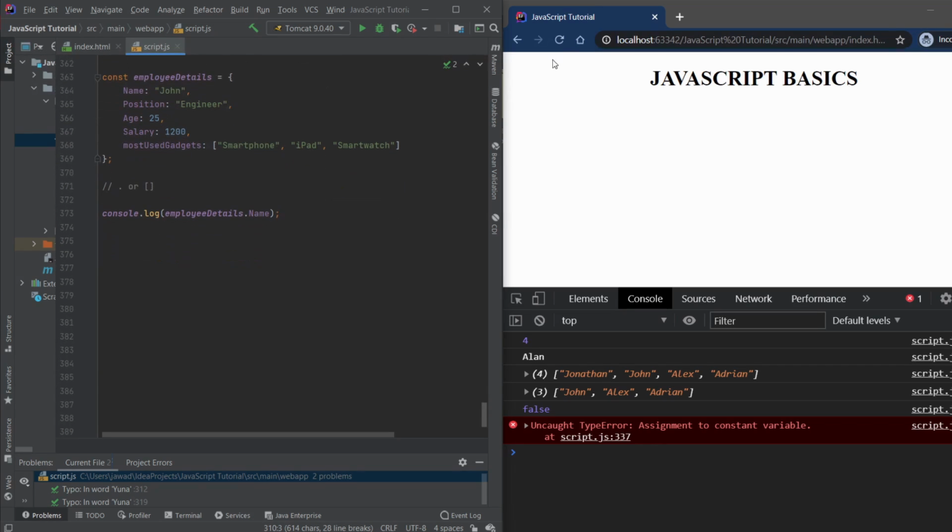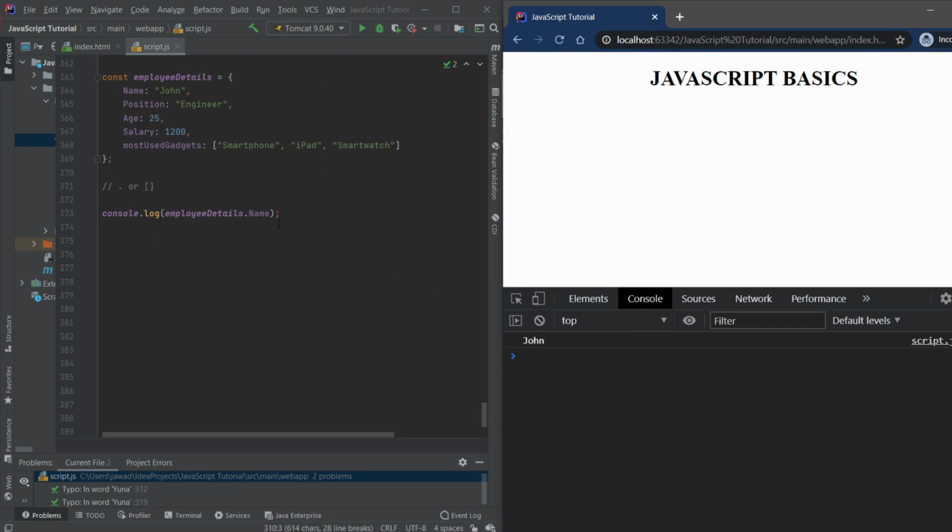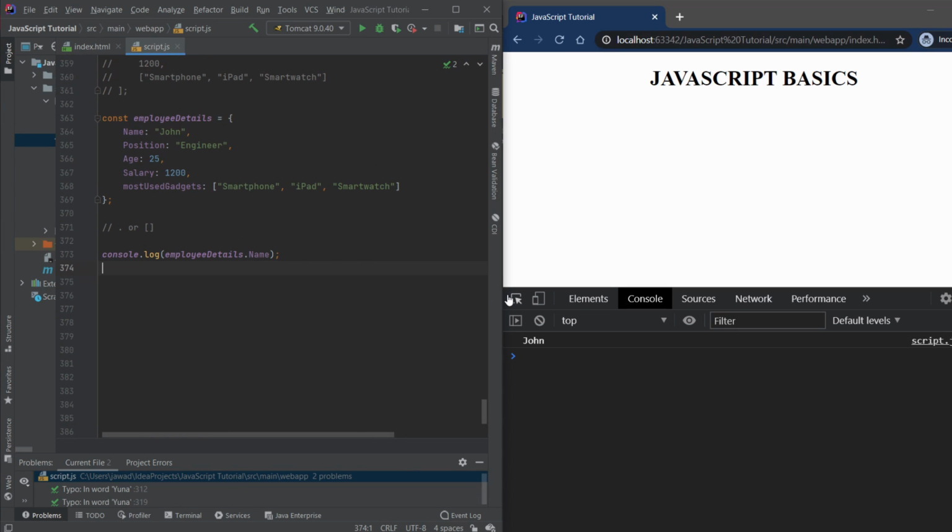Okay, so now if we run this, you can see that we are getting the name of the employee as John because we have used the dot notation here to access the name essentially. Now if we want to use the bracket notation, it's pretty simple as well.